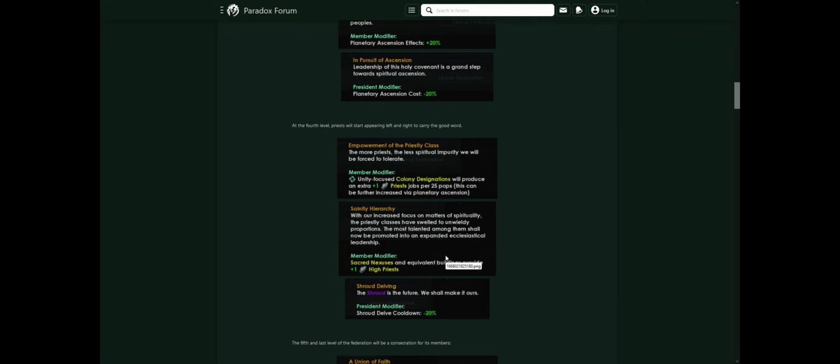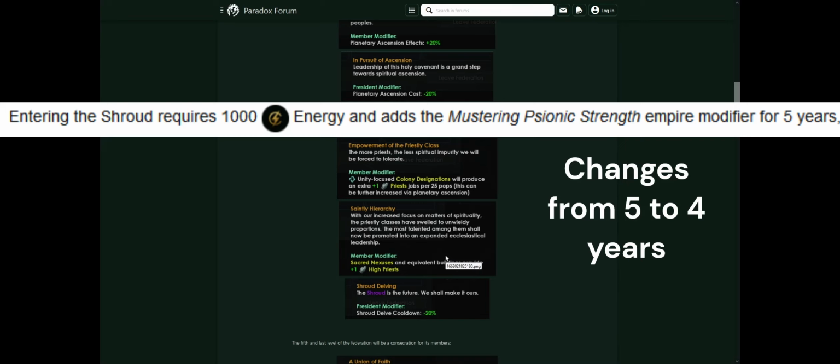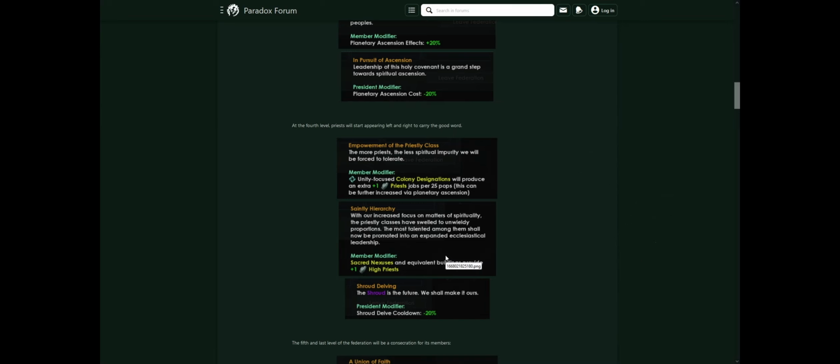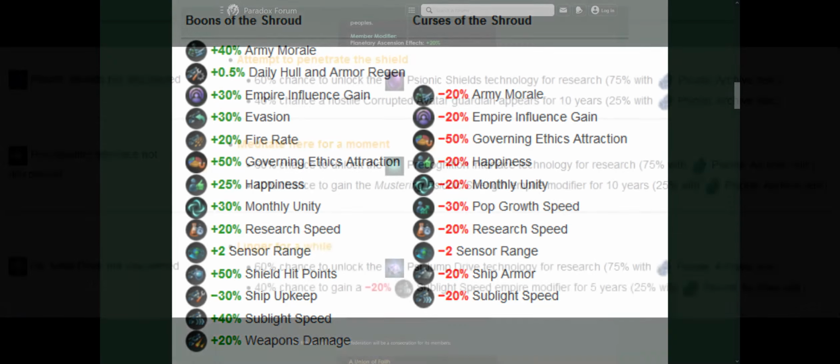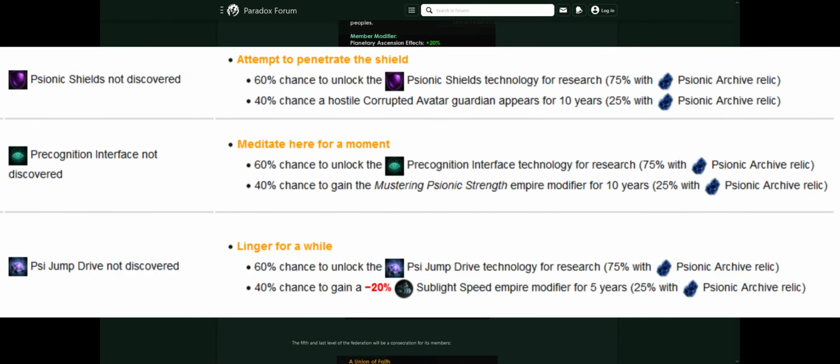And lastly, Shroud Delving. This is an interesting one. Shroud Delve cooldown is reduced by 20%. Shroud is one of the more powerful and key features of Psionics, and if you were starting a Holy Covenant, you are most likely Spiritualist, and you're most likely going down Psionic. It's only usable by the President. Shroud has plenty of powerful bonuses, and I'll put some of the more powerful ones up here on the screen. Getting access to these a bit earlier could be nice. You can get extra shields, extra hull, sensor range, leader lifespan, unique techs. So getting this is quite good.